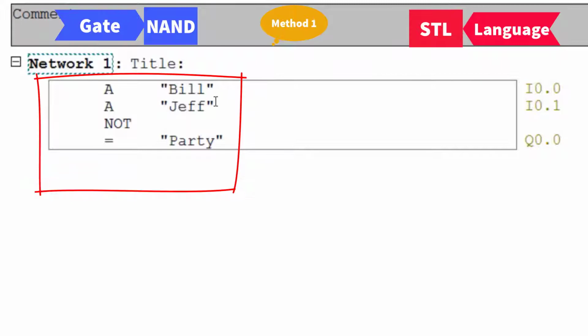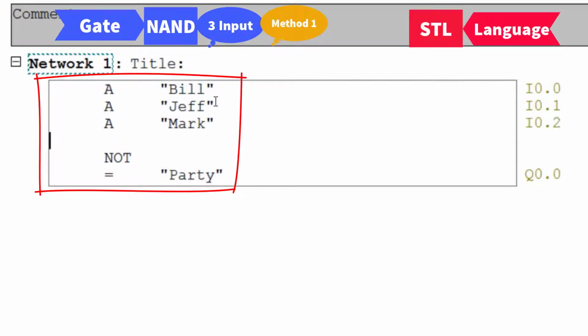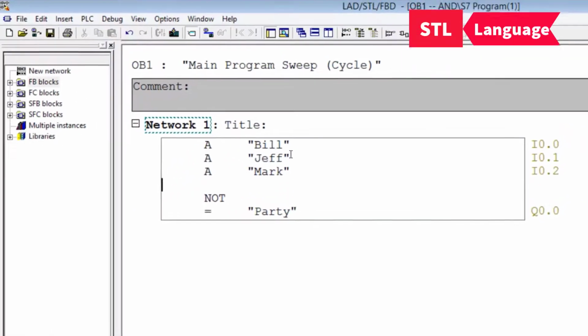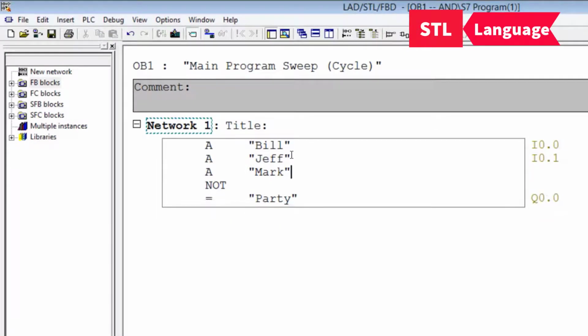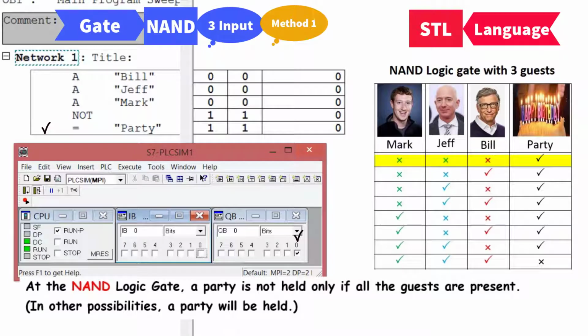To add Mark, just type the phrase before the NOT command and space Mark. I test. Look carefully at all 8 possibilities. The party will not be held only if all the guests are present at the same time.